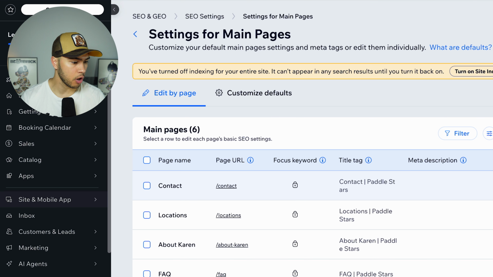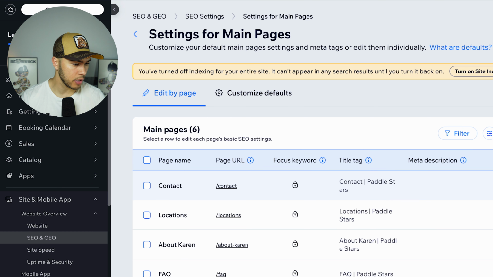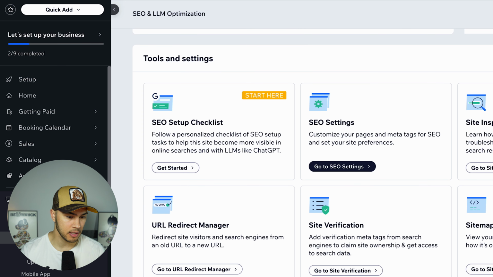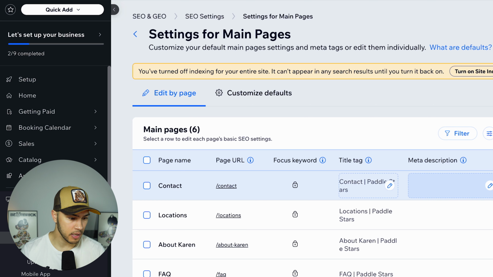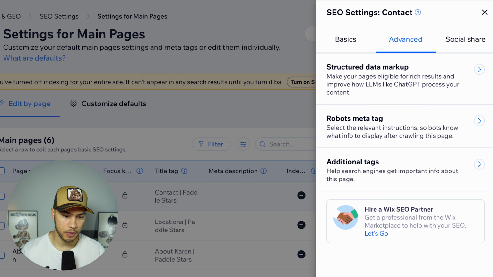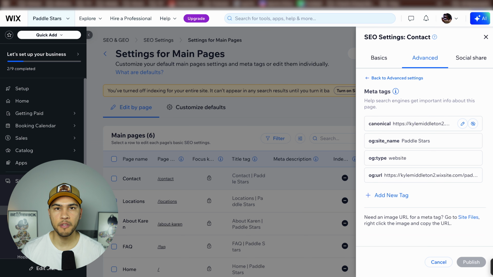In Wix, in the left column, scroll down to Site and Mobile App. Open it and then go to SEO and GEO. Scroll to the bottom and select SEO settings. Then select the page you are looking for. So we will open main pages and then go to contact, then select edit page. You will then see SEO settings for contact. Go to advanced, scroll down to additional tags, and then you will see canonical. By default, Wix sets canonicals automatically, but sometimes you need manual control.